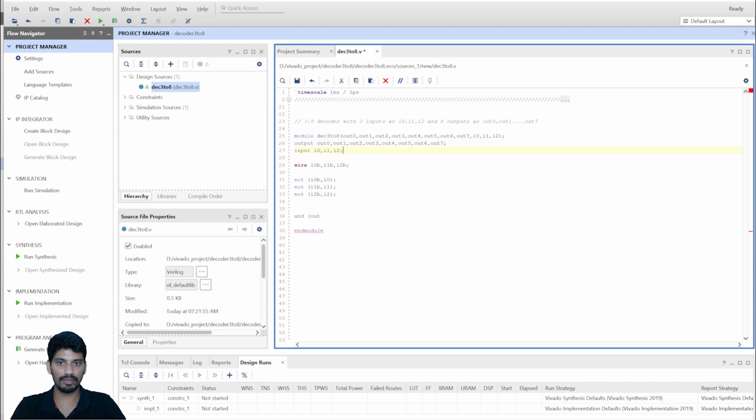Control V. Now I need to write out0 will be from I0B, comma I1B, comma I2B, right? The all 3 0 0 0 condition is mapped to out0. Same thing I need to write 8 times.